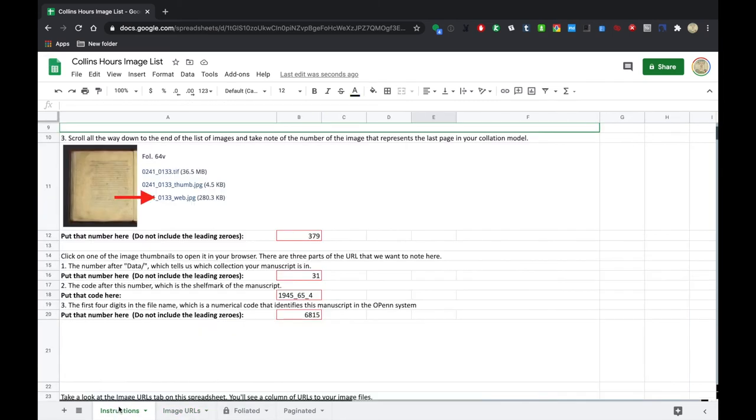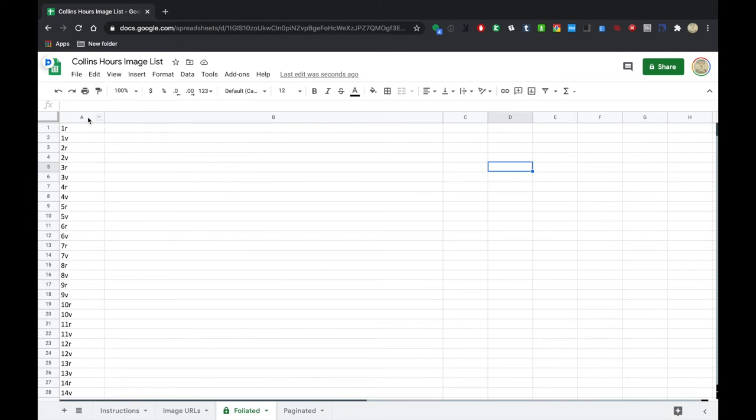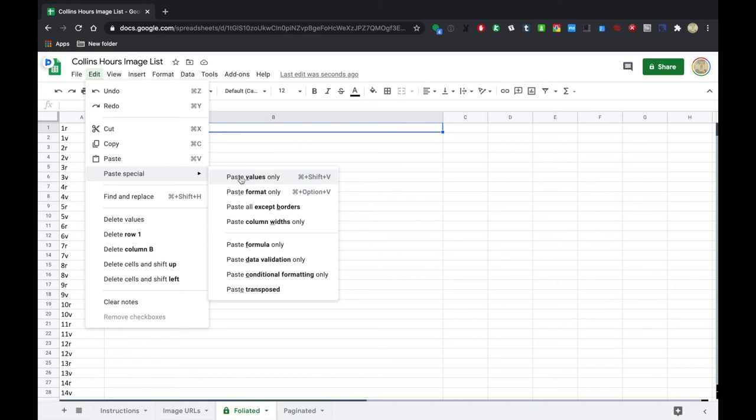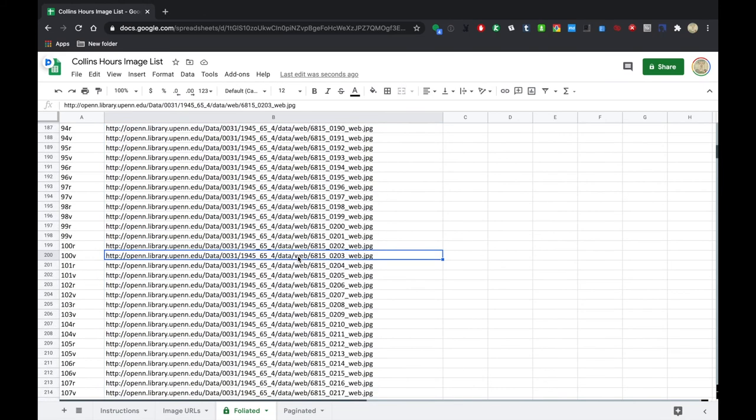And then let's go to the instructions and see what they say. Copy them. Click into the first cell of column B of the foliated tab or the paginated tab. The tab you use depends on your manuscript. Is it paginated or is it foliated? Mine is foliated and it begins on one recto. So we go to the foliated tab, and here we have column A, which has the numbers, and column B here, and we edit, paste special, paste values. So we paste the values, and you can see up here that it's now actually the value of that URL and not the formula. Okay, and then we can pick one at random. We'll pick one closer to the end of the manuscript. Here we go, just to make sure.